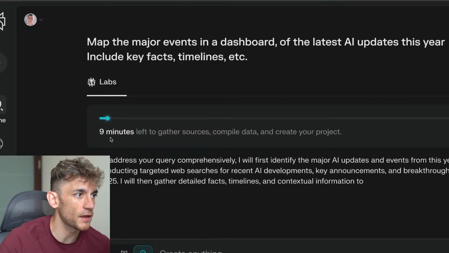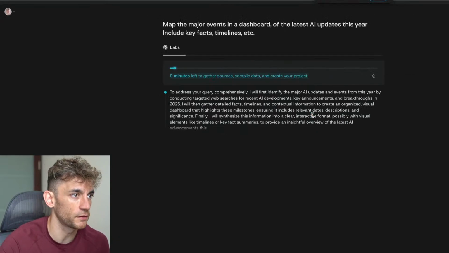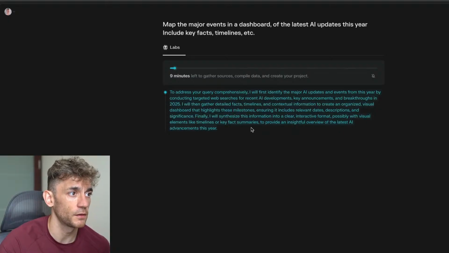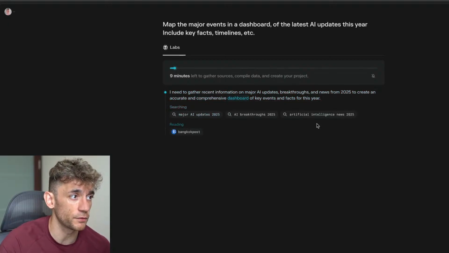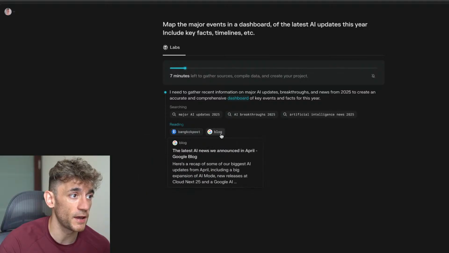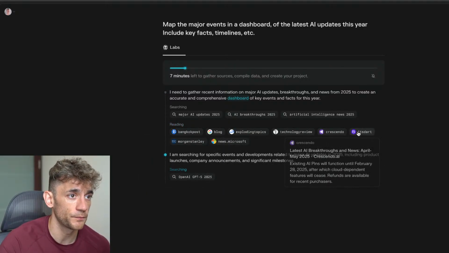Now, it usually says 9 minutes left to gather the resources, but honestly, from what I've seen, it's a lot faster than that. But you can see how it works. And then it agentically breaks down the tasks that it's going to do step by step. So, for example, it's now searching through the web, reading through different pages. I mean, you can see agentically how fast it's reading through each page as well.